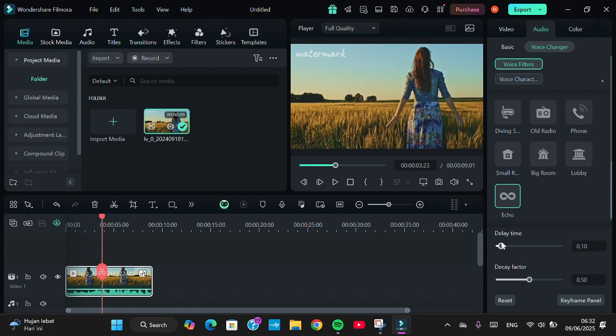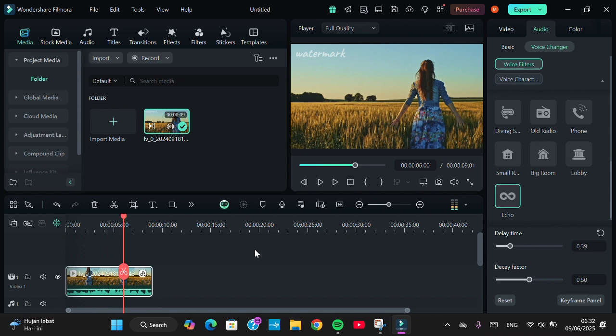Okay, and here you can customize the delay time and the key factor. I'm just going to increase the delay time. Okay, and I'm going to play it. Okay guys, and that's how we can add echo voice effect to our video or audio in Filmora 14.